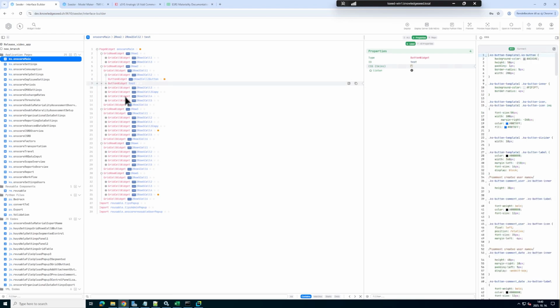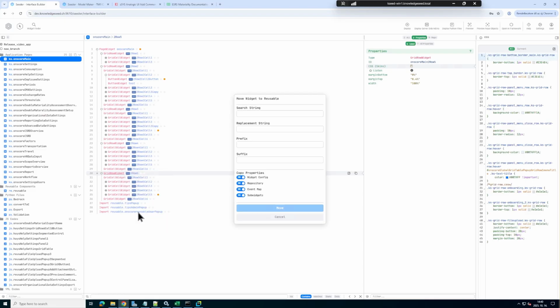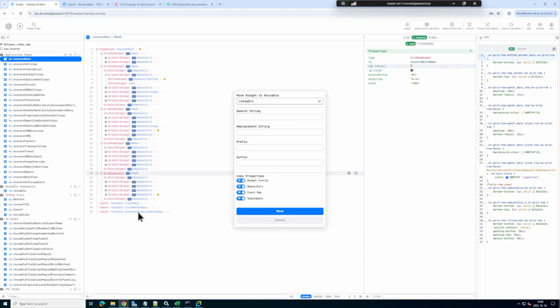Refactoring your code is easier with the new Move to Reusable feature. Simply right-click any widget and select this option. A dialog will appear, allowing you to create a new reusable component instantly. You can even perform search and replace operations or add prefixes and suffixes during the move.